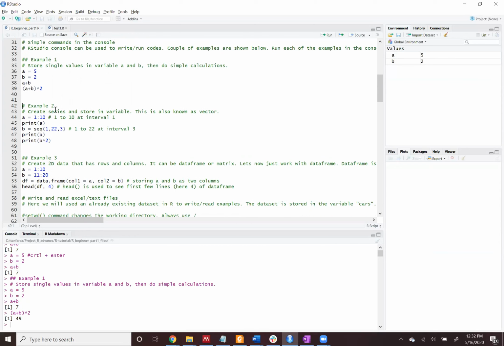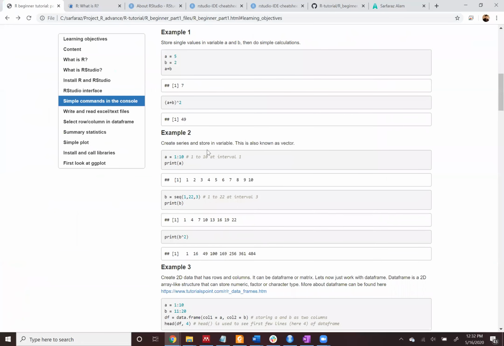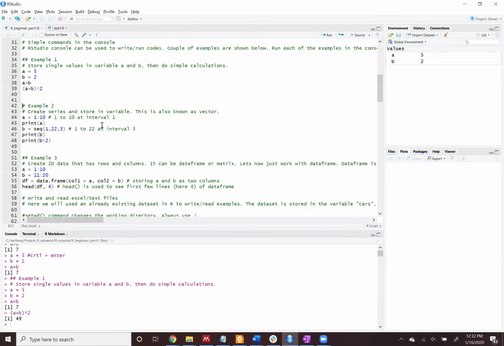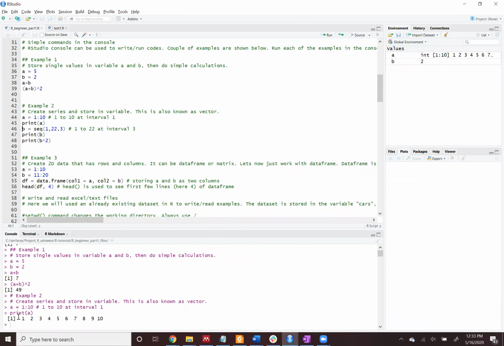So let's see the second example, example 2. The second example shows you how to create a series of values and store it in a variable. What I mean by series is you want to store 1 to 10 at an interval of 1 in a variable called a. You can do this by using this colon. So this colon says 1 to 10. Let's see how it looks. If I control enter and control enter, you see that a has 1 to 10 at an interval of 1.